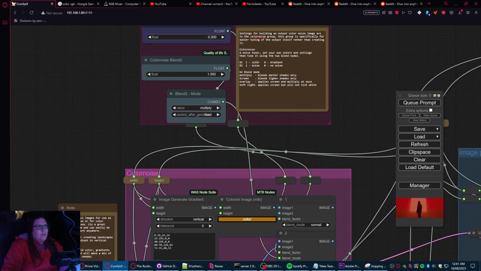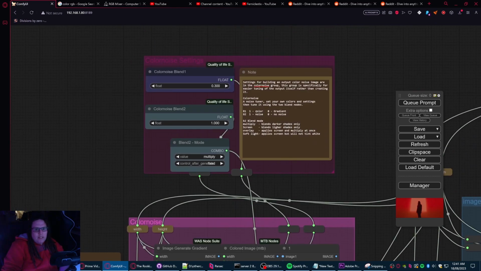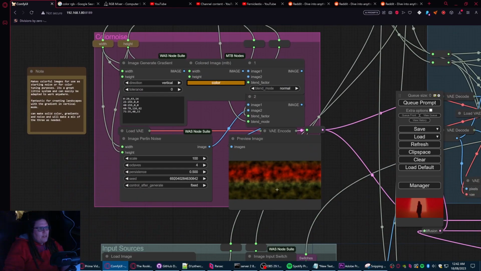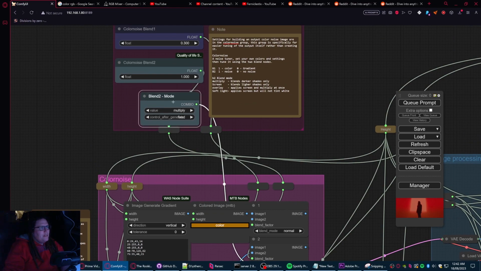And this is the case on all nodes which are using blends like this, because a blend is basically an image switch with steps in between. So if you put it on one or the other, it's one or the other. And if you put it halfway through, you've got information from both. If it is set to 1, it will be fully noisy. So at the moment, it is actually set to 1. However, it is not showing the full noise because the blend mode over here is set to multiply.